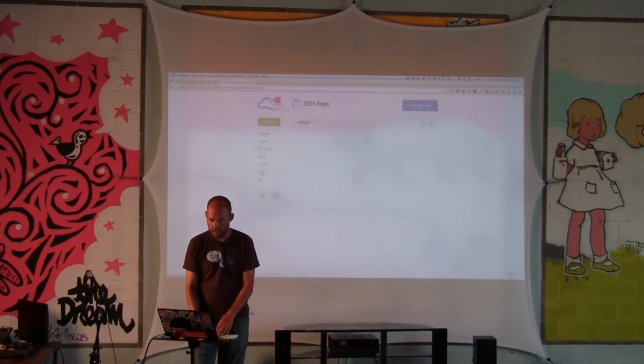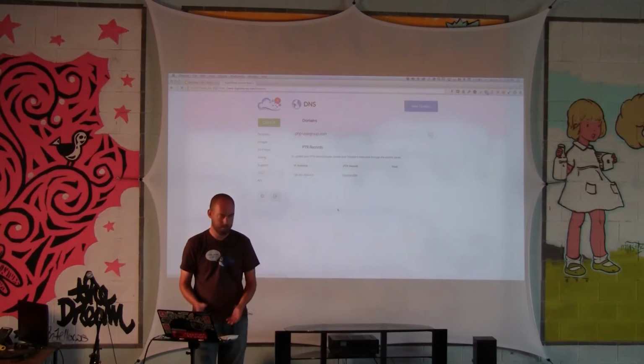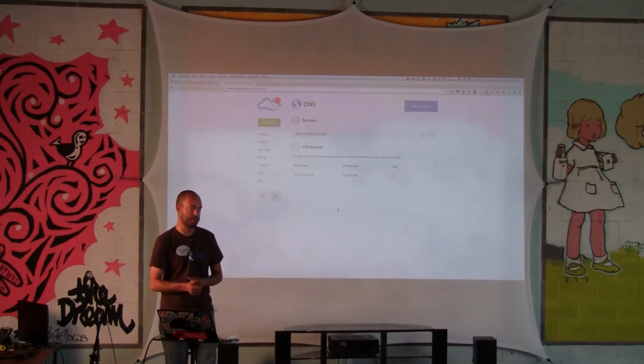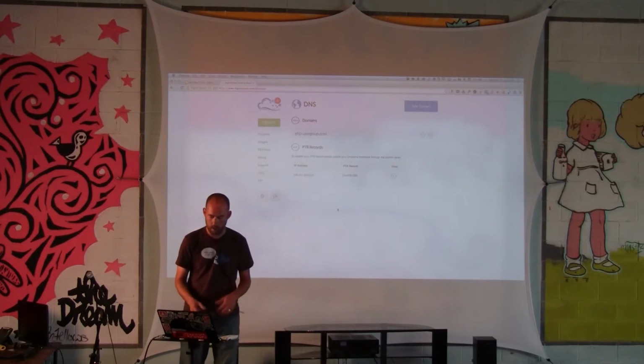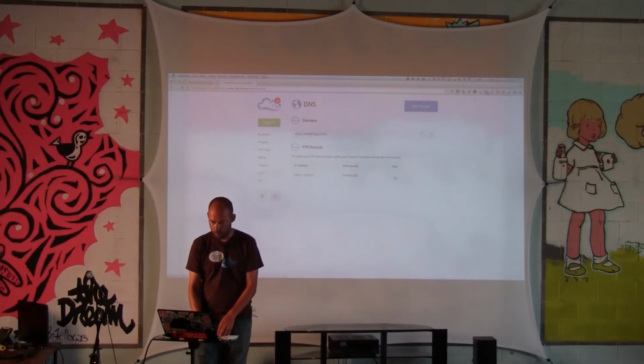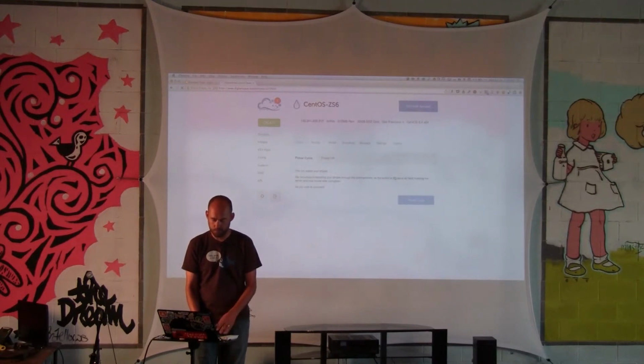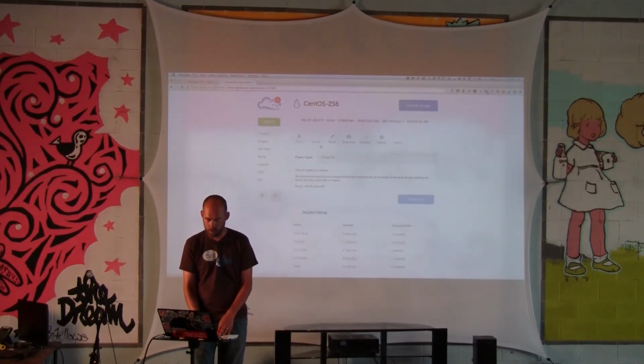They also have their own DNS records that they serve for you. So if you want to use them for your name servers, you can, and get that all set up. And that one's really, again, another very simple kind of control panel.